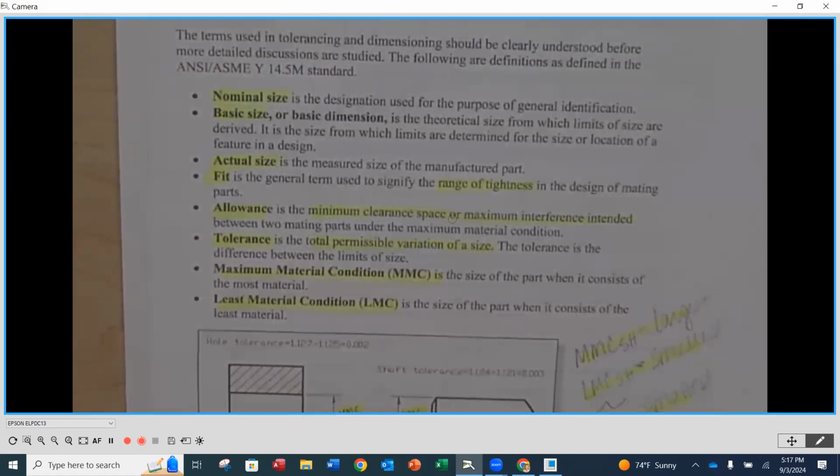Actual size is going to be the measured size of whatever that part was when we manufactured it. Now the fit, and this is what we're going to be looking at on a deeper level today. The fit is the general term that signifies the range for which the tightness of two parts are going to go together. So I sometimes say, if it has clearance in it, how much slop is there? If you put it together and you can feel a little bit of difference there, what is that clearance value? How close does it fit?